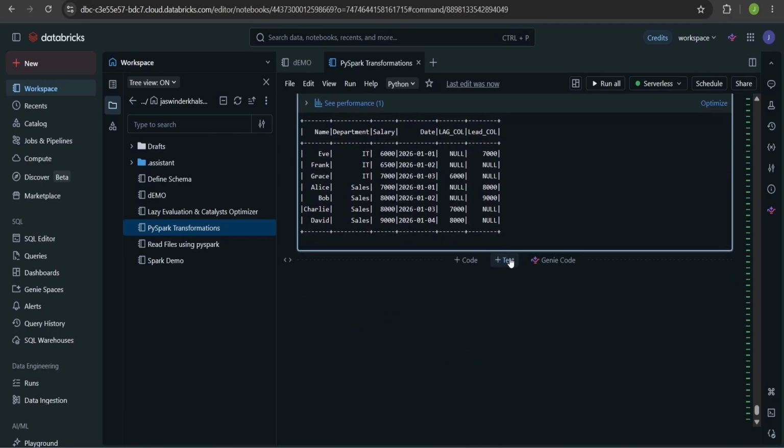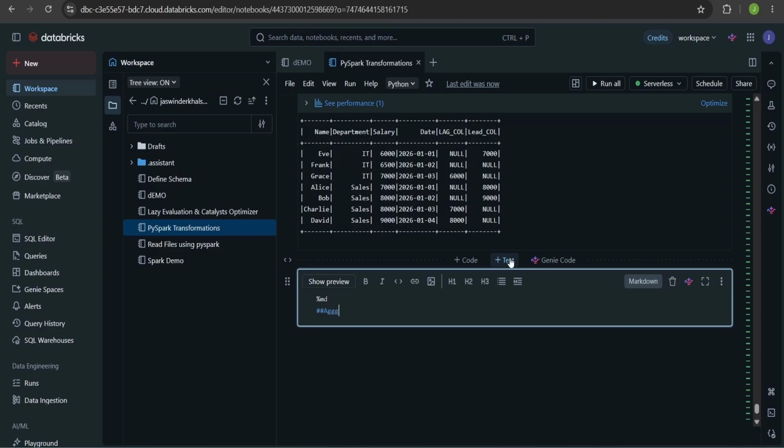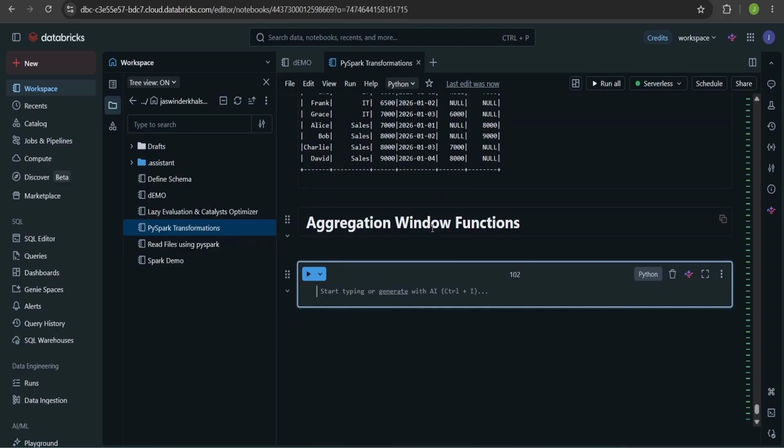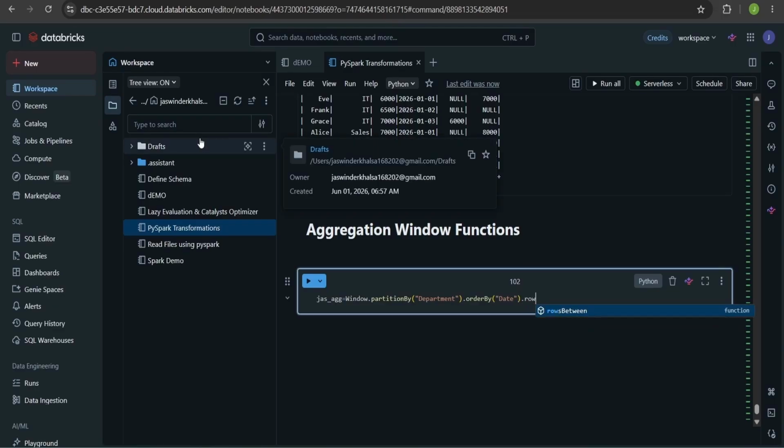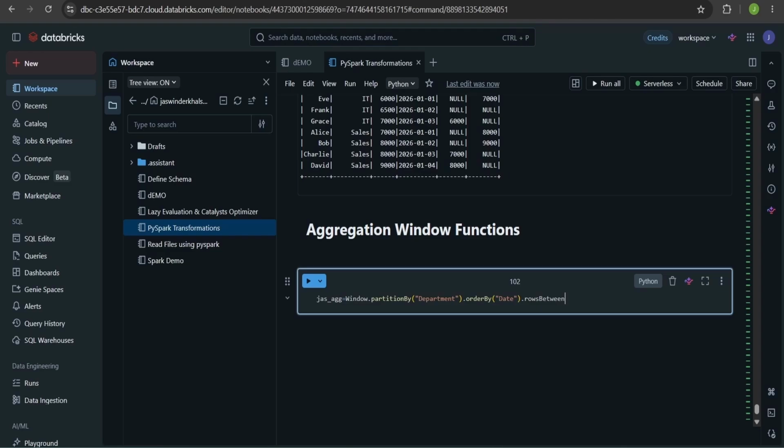Next up is aggregation window function. I will say aggregation window functions. I will say shift enter. These functions are like sum, average, max, min. So I will show you one. Again, we will define a specification. I will say jas_agg, and I will say Window.partitionBy department, obviously order by the date, and then I will mention .rowsBetween. Rows between, this is very important to note.